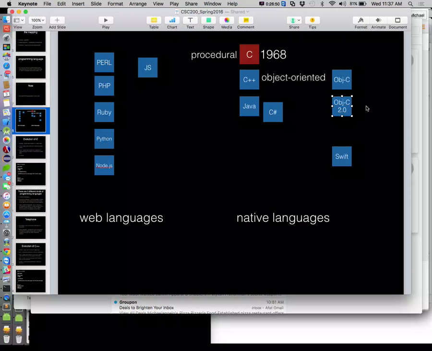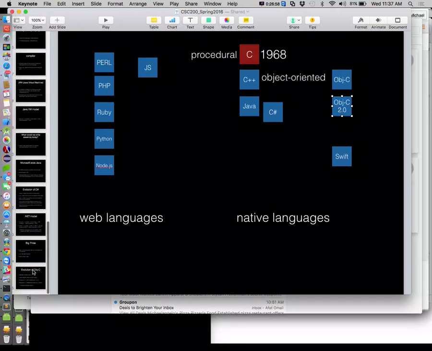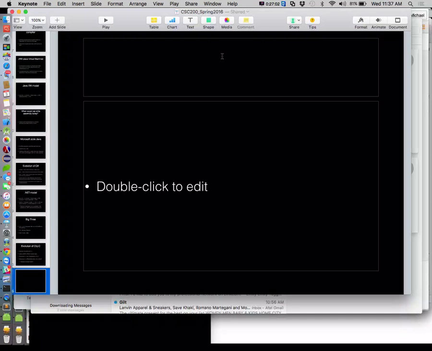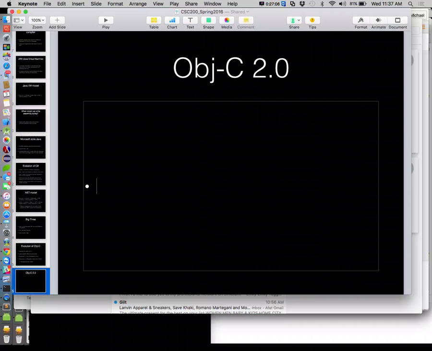Did we talk about Next computers or anything like that? Okay, so let's just talk about that real quick so we can say where this came from. Objective-C 2.0 came out after Apple acquired Next Computers.